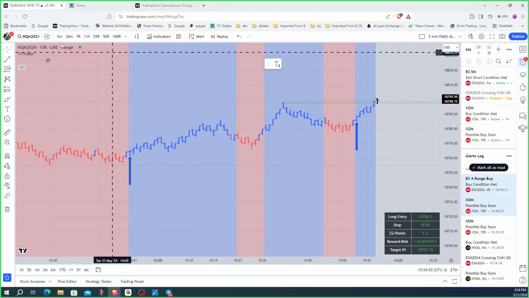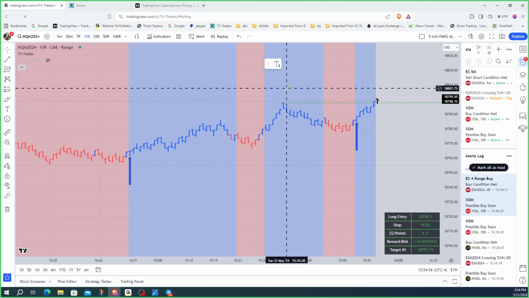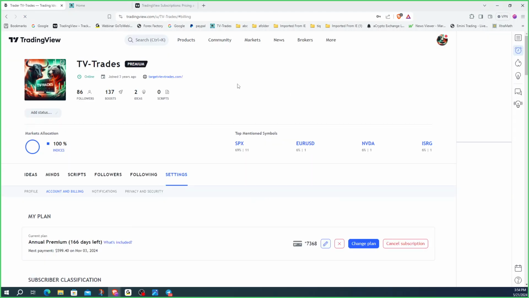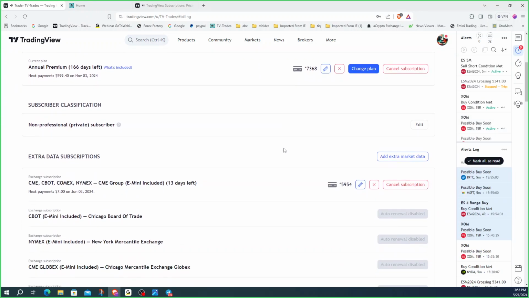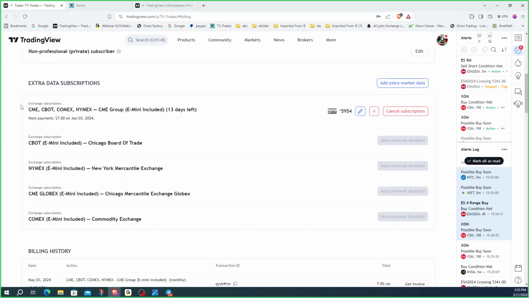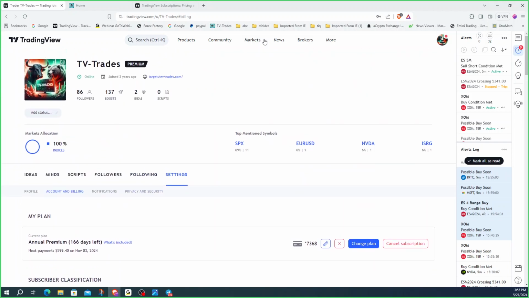This is easy enough. What you do is you click on this, you go to Accounts and Billing. When this opens up, you go down here to Add Extra Market Data. You don't actually have to click on that. The one that you need for futures is this one right here, and it costs $7 plus tax. That's all you have to do.